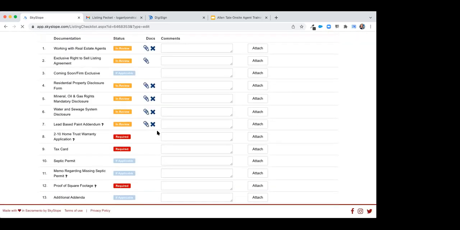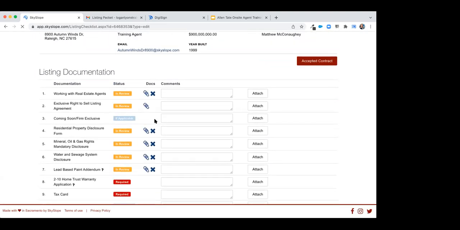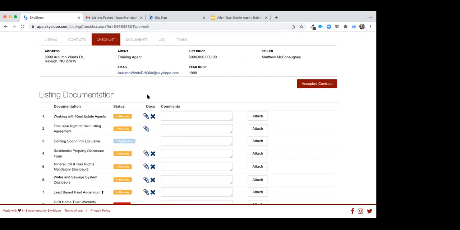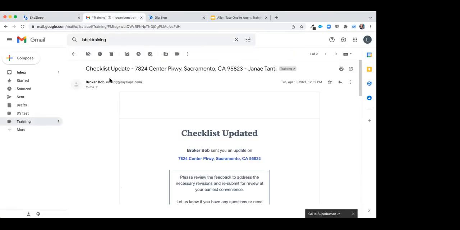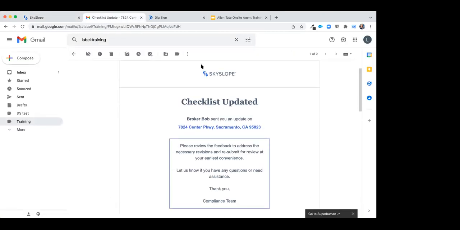And now those documents are in review as well. So again, you don't have to text, call, or email anybody to let them know. They're going to be automatically notified that they have documents to review. And all of this you have full visibility to. So as you log into SkySlope and come into the checklist, you can see what things were marked completed or what's still missing. You may also receive an email that looks like this, with the address in the subject line.